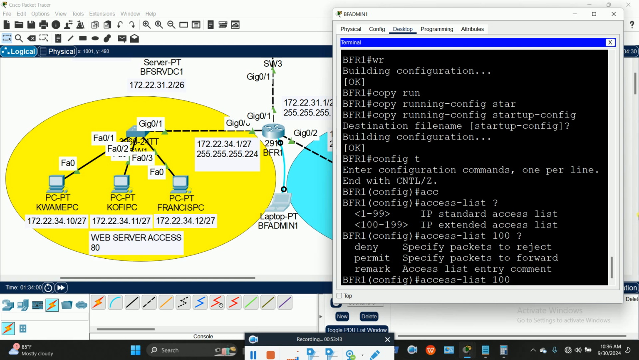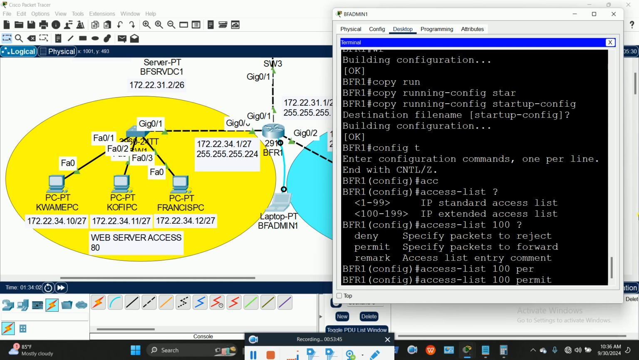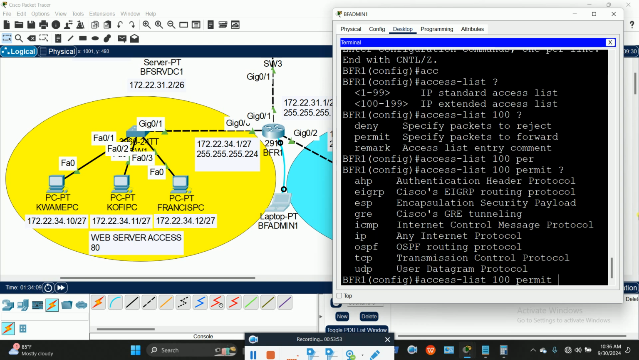Then you see that we have permit. So you put a permit there, then bring the question tag again. We are going to deal with the TCP. Check whether we can find TCP. It's Transmission Control Protocol. Then if permit, we are going to permit a particular IP address.